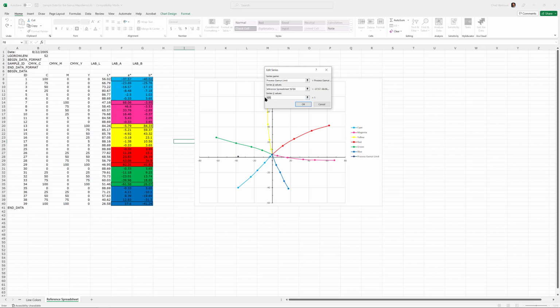Let's go to the series Y values. We'll delete that data again and then start at the same point. Click on the cyan 100%, magenta, yellow, jump down to the red 100%, the green, and the blue. And then once more on the cyan up top.